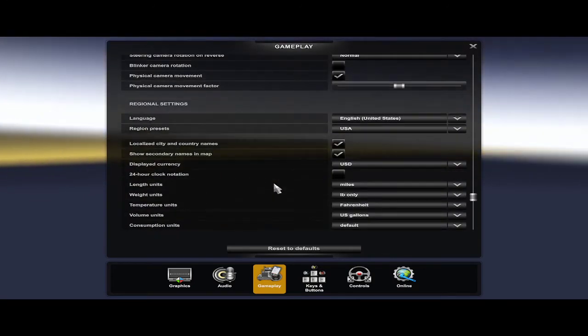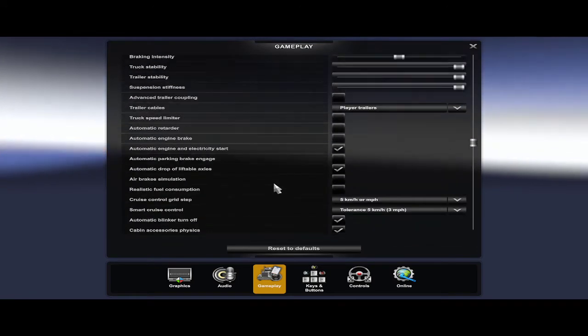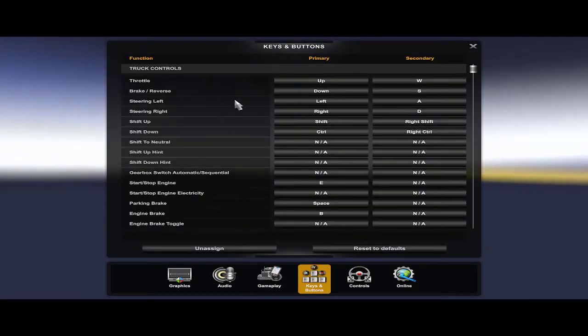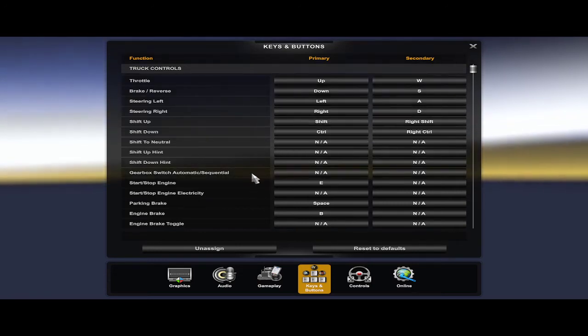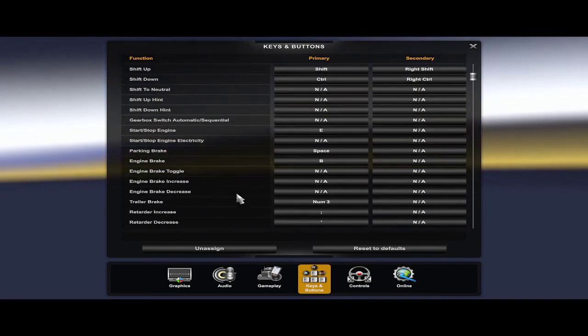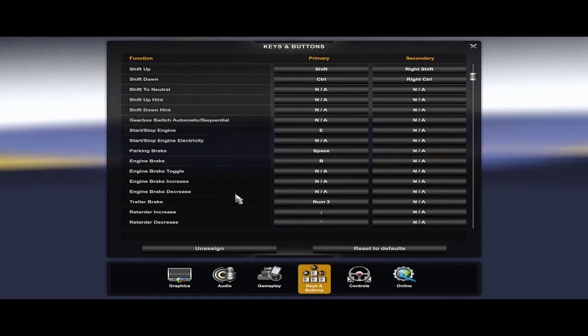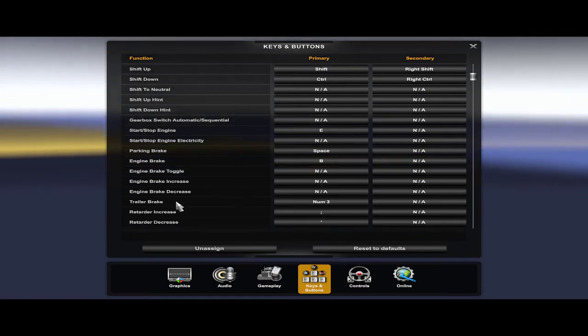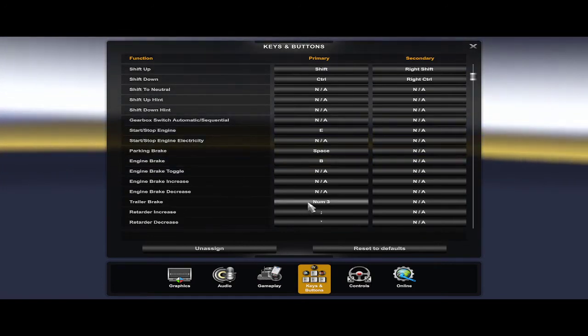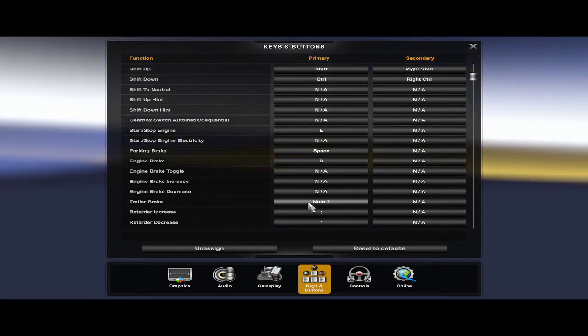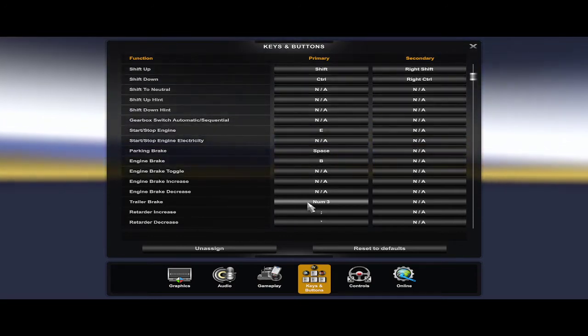Region, camera. No, that's under keys. Okay. Key bindings. All of these are pretty much the same. There are a couple that I changed. I did turn on the trailer brake. I bound that to my number 3 keypad. Now 0, 1, 2, and 3 are ones that you can use.